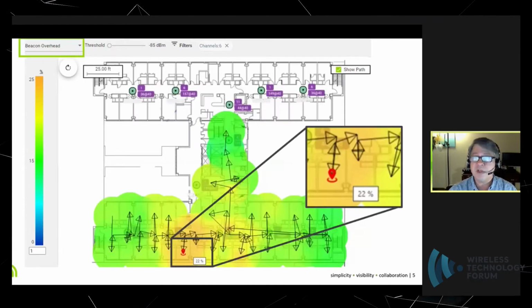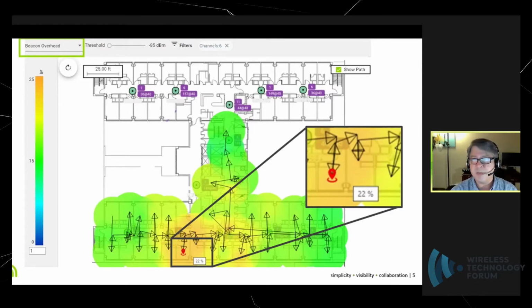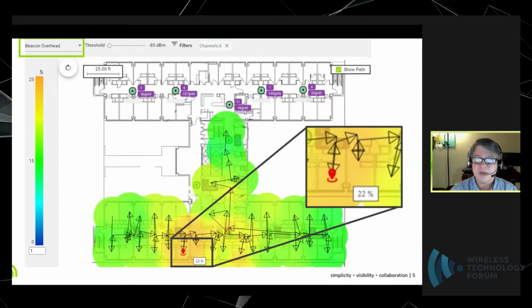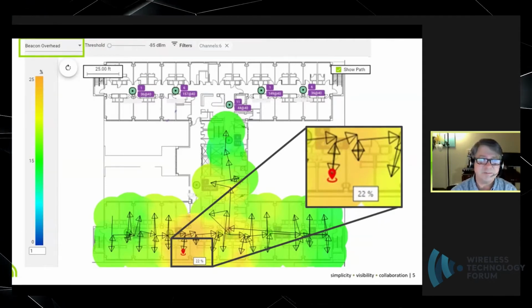Another look is beacon overhead. This was just released on Link Live not too long ago, where we can actually calculate and measure how much of the airtime is being taken up by AP beacons. And in this case, taking up nearly a quarter of the airtime, this network might want to take a look at how many SSIDs they've got beaconing in the network.